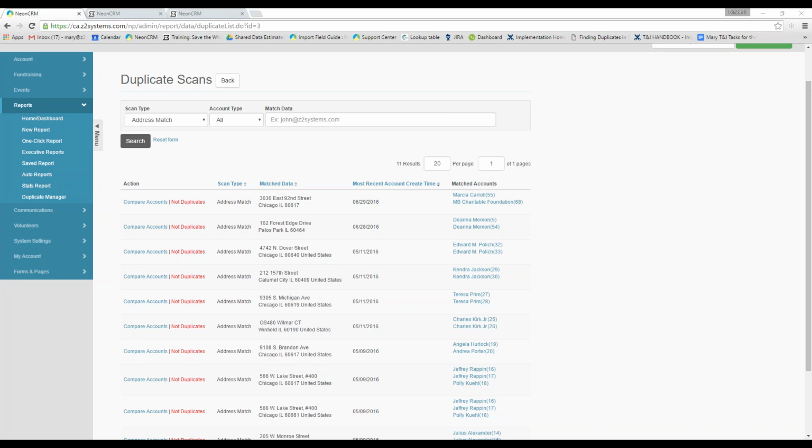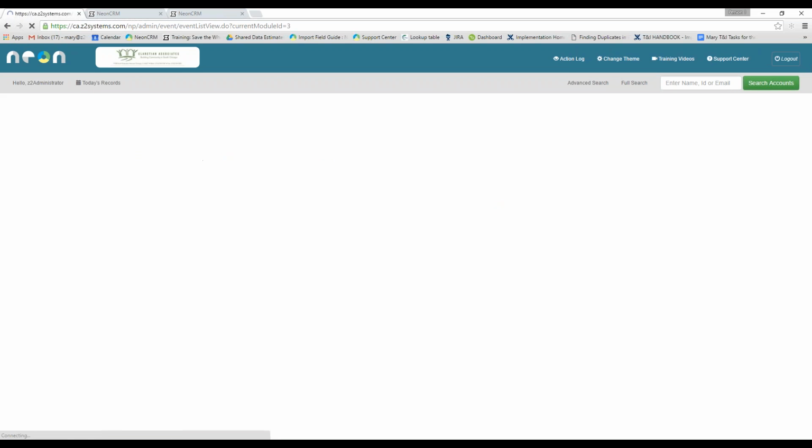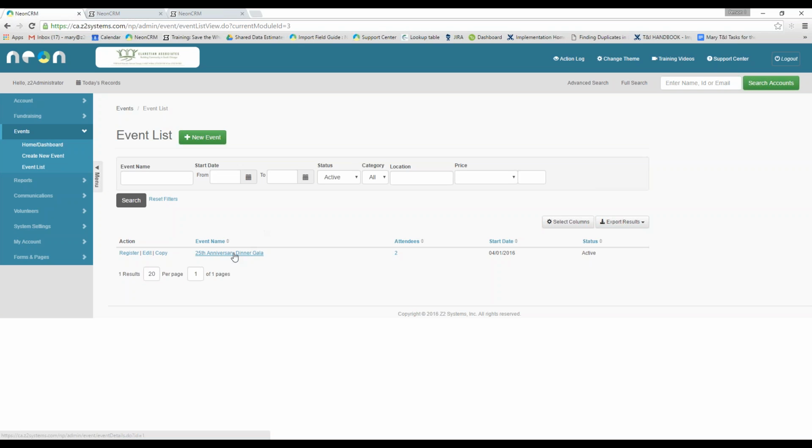Okay. So we went through fundraising, looked at campaigns. Do you want to talk about your events now? Yeah. Okay. So let's go to events and then event list. So you have your gala that you just entered in here. Do you want to take a look at this one, or is there another one that you might want to set up as an example? Yeah, let's set up one that's actually coming up. If that's possible, right? Yeah.